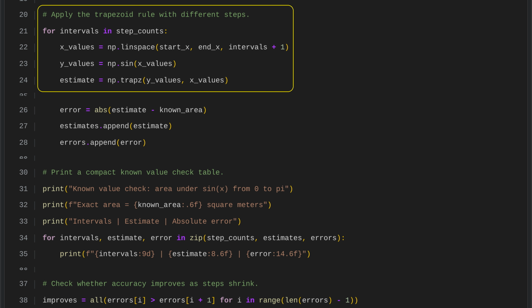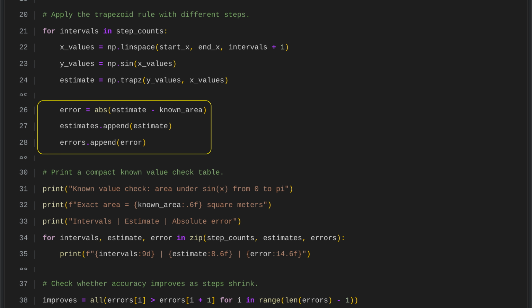For each chosen number of intervals, we create evenly spaced points across the interval and evaluate the sine function at those points. We then use NumPy's trapezoid method to estimate the area under the sine curve. This approximates the integral by adding the areas of trapezoids beneath the curve. The code measures error by finding the absolute difference between the estimated area and the known true area. It stores each estimate and its error, so the results can be compared later, showing how accuracy changes as the step size varies.